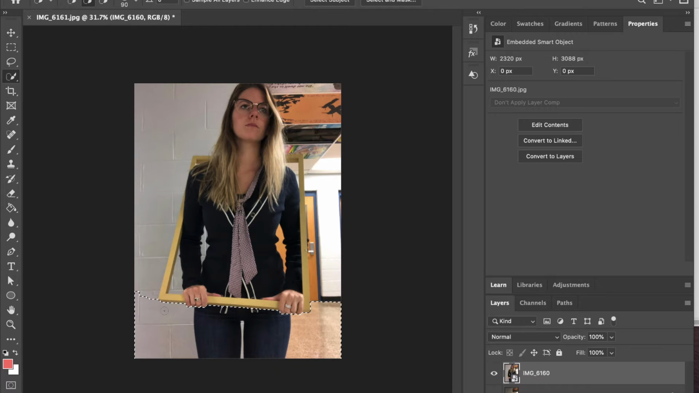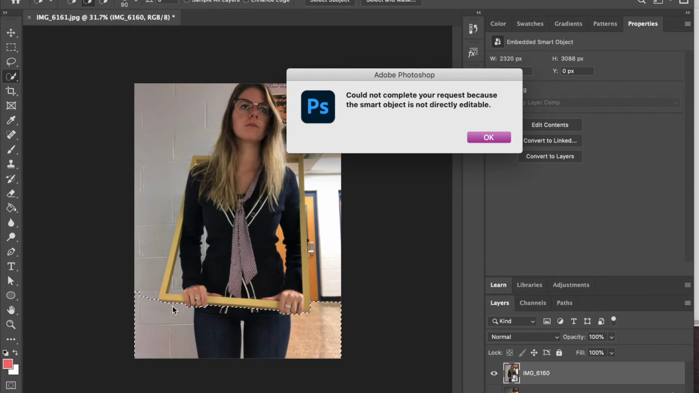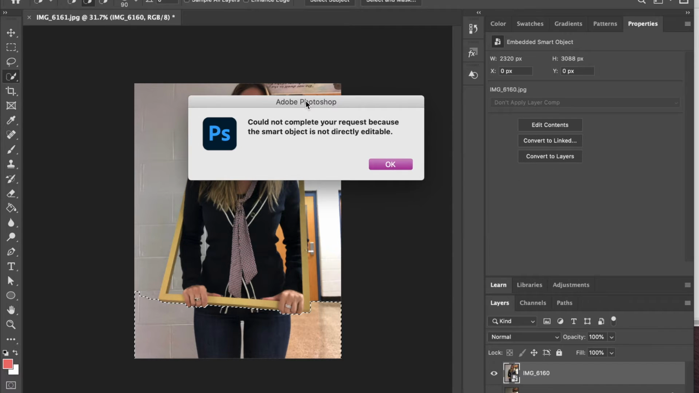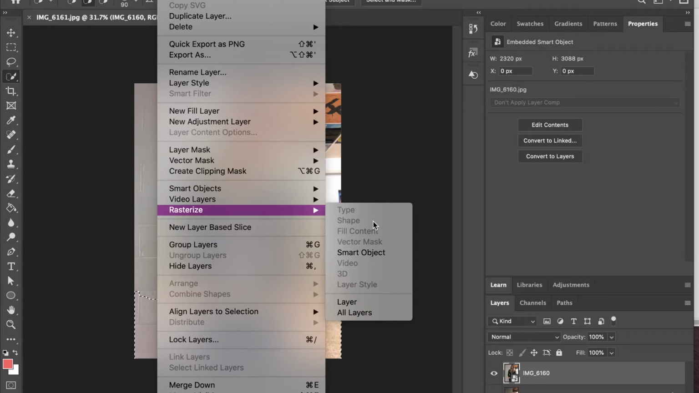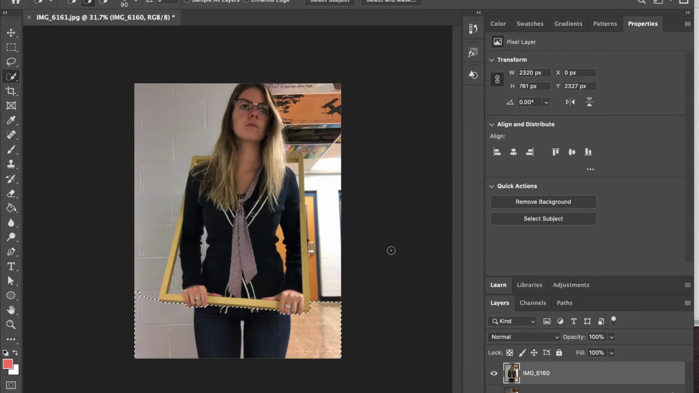So what I'm going to do is click delete. If your Photoshop comes up with this, it says could not complete request because Smart Object is not directly editable. You need to go to Layer, Rasterize, and click Smart Object. This will allow you to then delete. So I'm going to go ahead and click delete. And in order to get those little dots away, you click Command D to deselect.